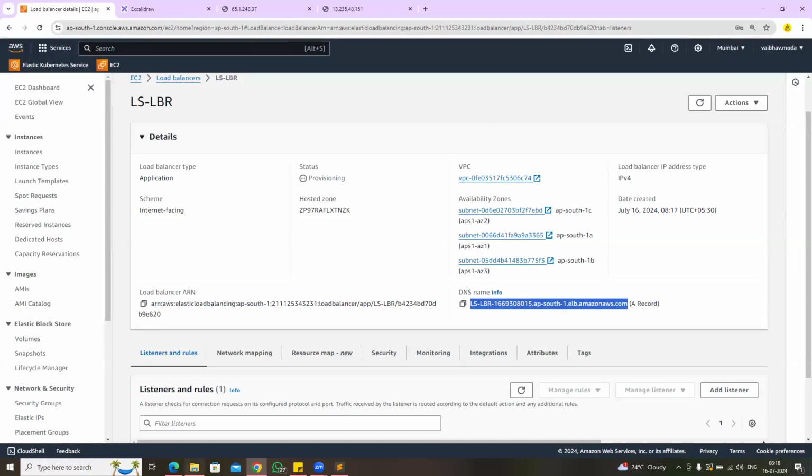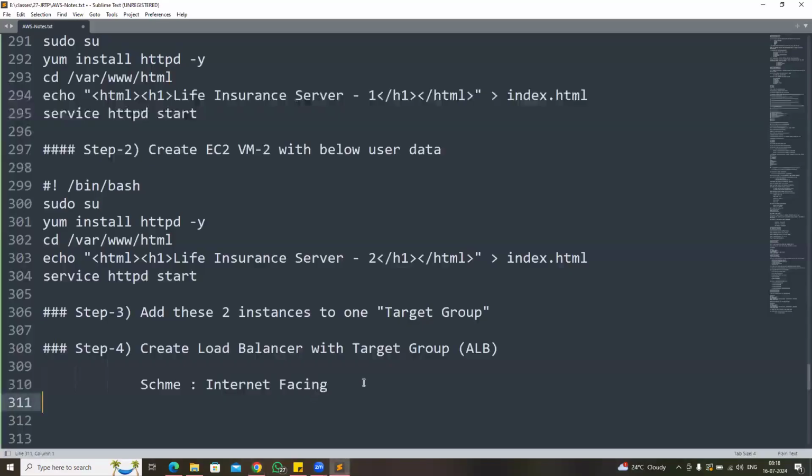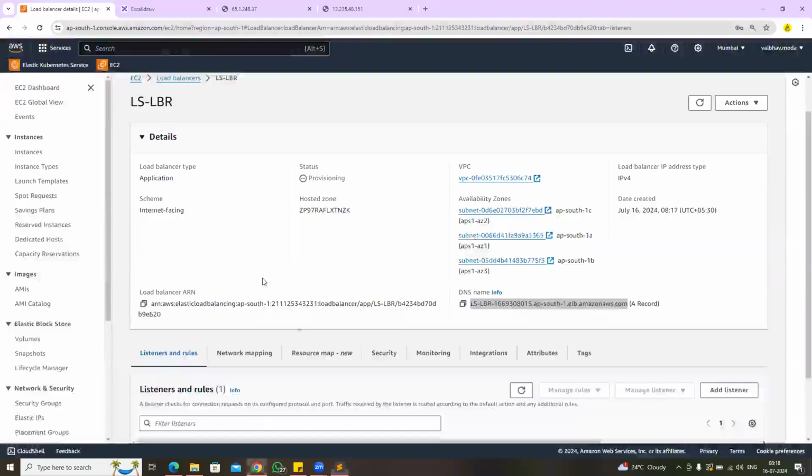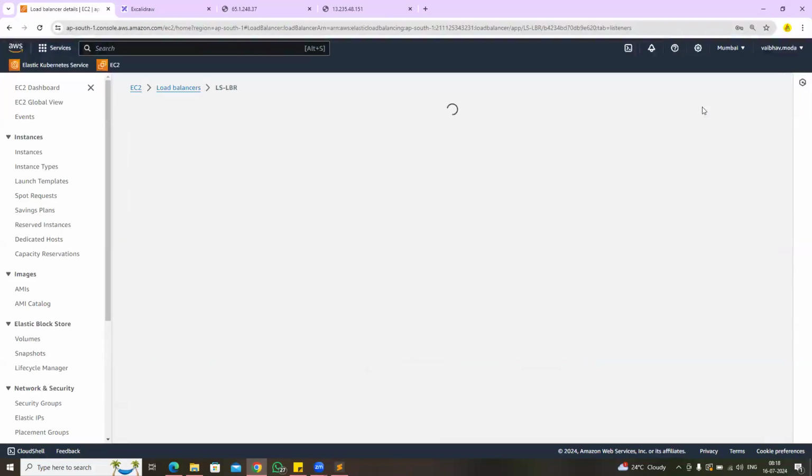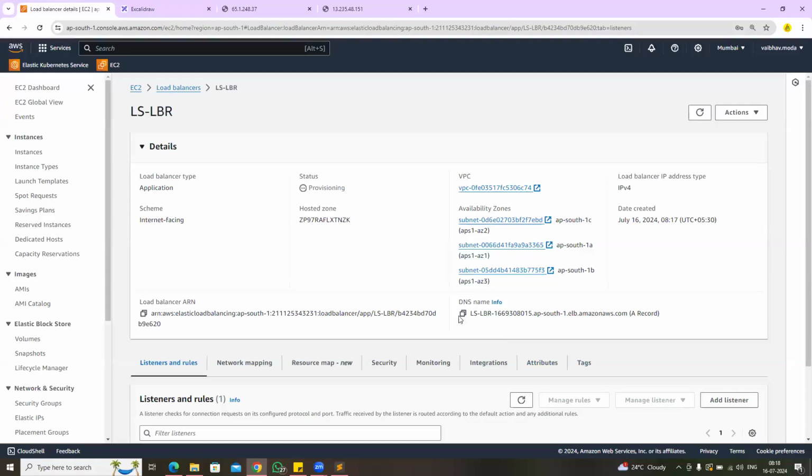Now look at the third step and fourth step, what I have done. Scheme internet facing, default VPC, select mappings. I have selected all the 3 availability zones and I have created the load balancer by selecting the routing target group, so it routes the request to the particular target group. With this, my load balancer is created. I'm waiting for the status to be active. Then we can access this load balancer using its DNS.